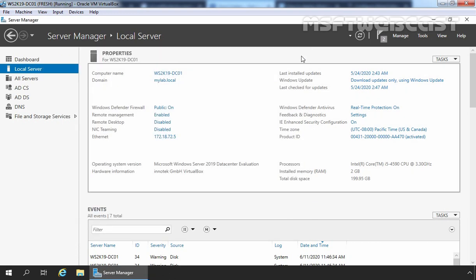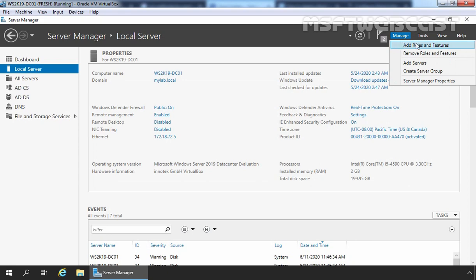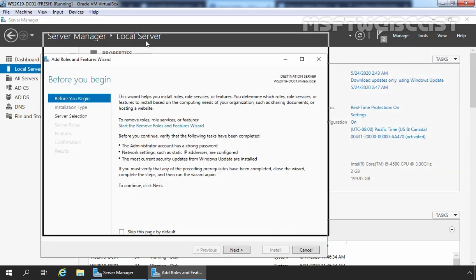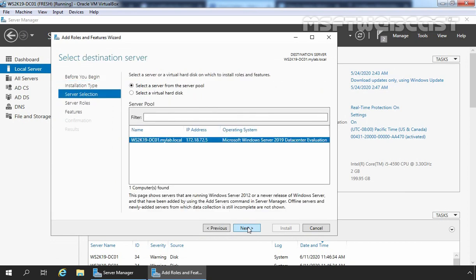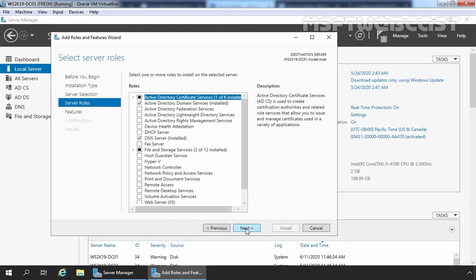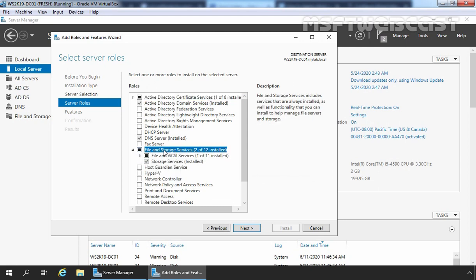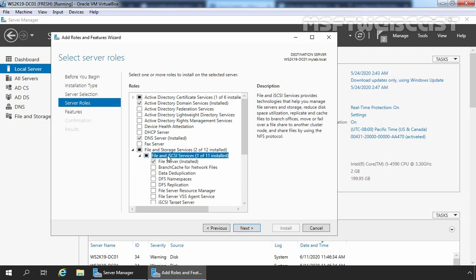In the first step, we will install the Work Folders role on our domain controller. For that, I'm going to click on Manage and select Add Roles and Features. On the Before You Begin screen, I'm going to click Next, select Role-based or feature-based installation and click Next. On Select Destination Server, we select our local server ws2k19-dc01. Click Next. On Select Server Roles, I'm going to click on File and Storage Services, and then File and iSCSI Services.